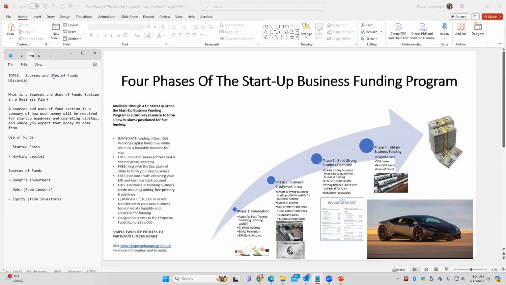So the uses of funds, in summary, is how the money is going to be spent, and the sources of funds is where the money is going to come from. But we'll dig a little deeper. So the question here is, what is a sources and uses of funds? Now, typically this is in a business plan. If a client enrolls into the Access to Capital program, we actually build out a full business plan with all those different elements, a SWOT analysis and competitive analysis and all that.